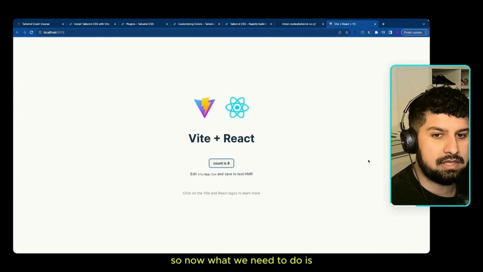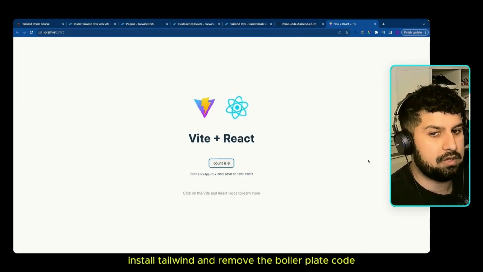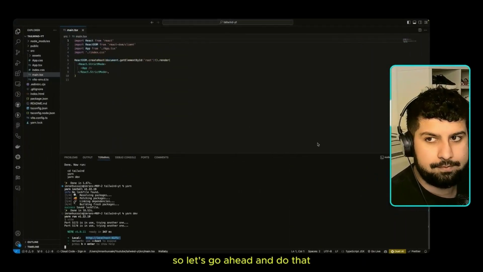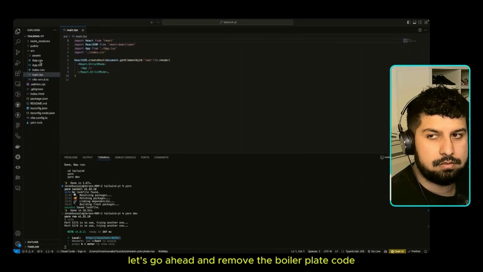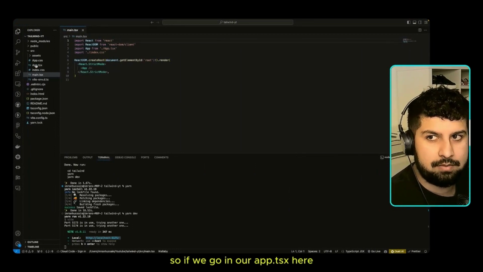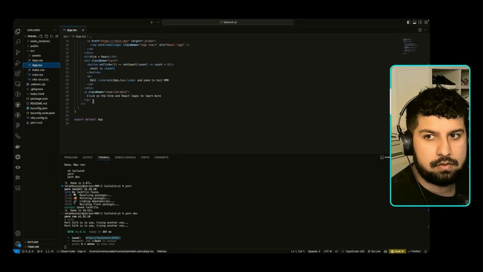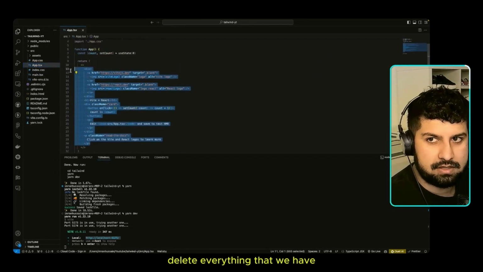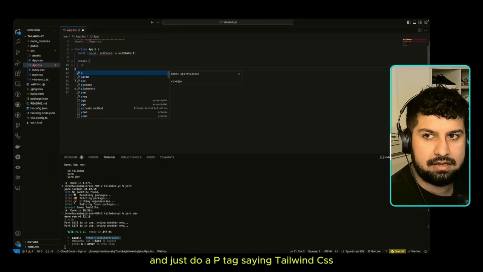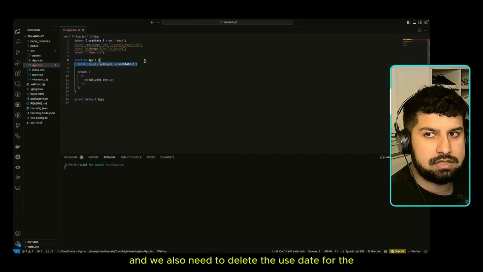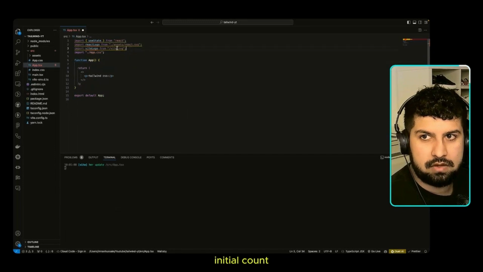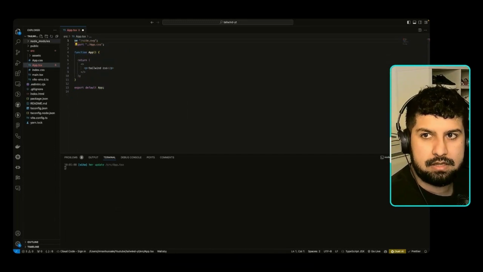So now what we need to do is install Tailwind and remove the boilerplate code. Let's go ahead and do that. First off, let's remove the boilerplate code. If we go into our app.tsx here, I'm just going to delete everything that we have and just do a p tag saying Tailwind CSS. We also need to delete the useState for the initial count. So let's delete everything here.